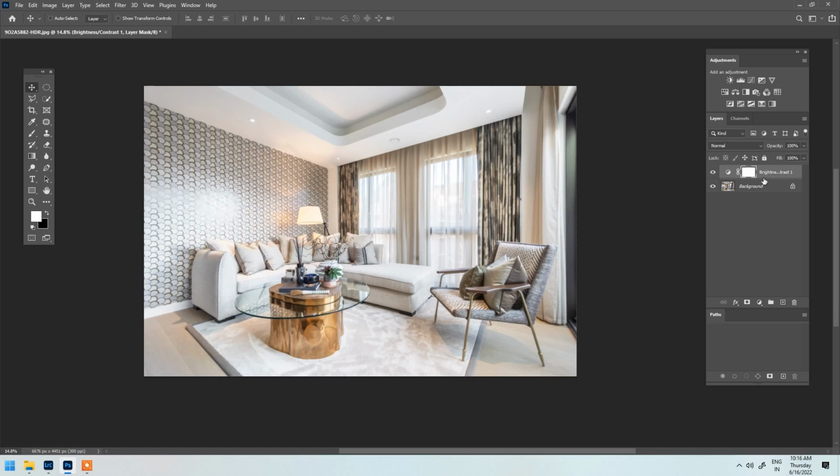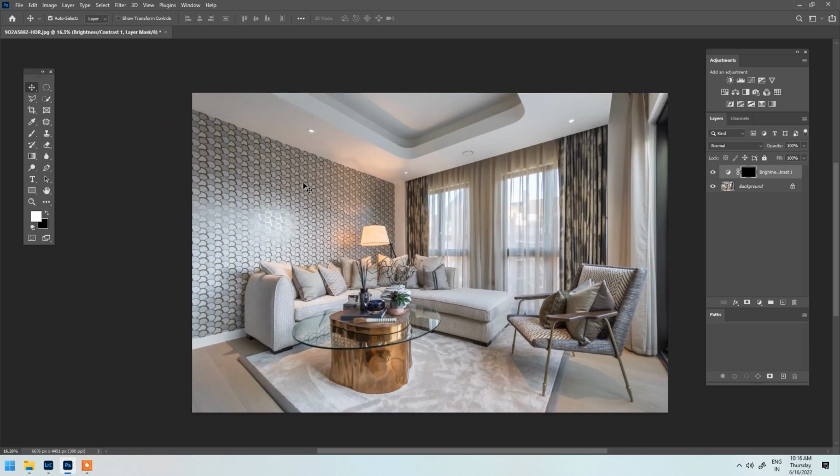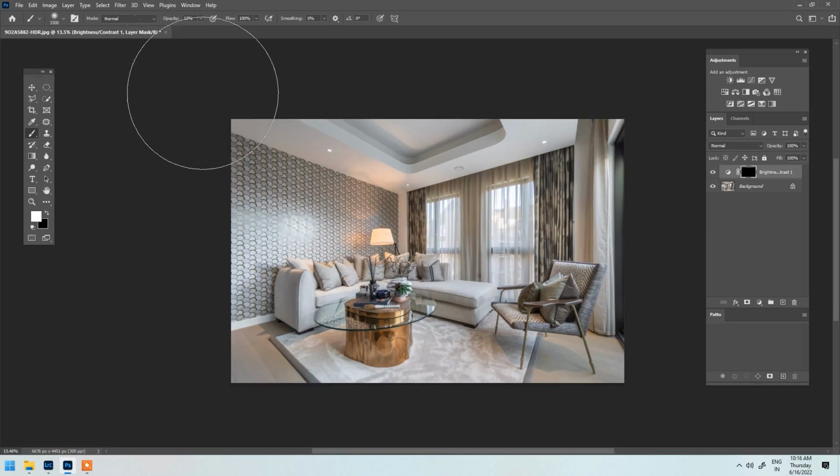Ctrl I to invert, because always remember that black is to hide and white is to reveal. So I have made it invert. All things have been hidden. Now I'm going to take the brush by clicking B or select it from the toolbar, with opacity 12, so no patches will be left behind. Flow 100 and smoothing 0. Foreground supposed to be white because we have to reveal some areas. Now slightly brush wherever you want the brightness to be applied.